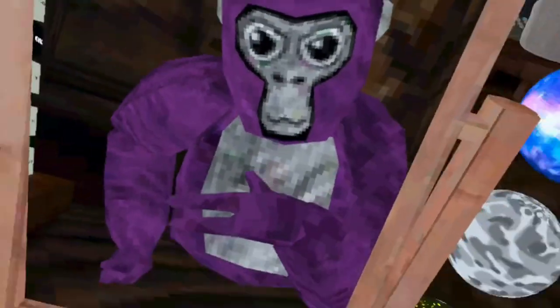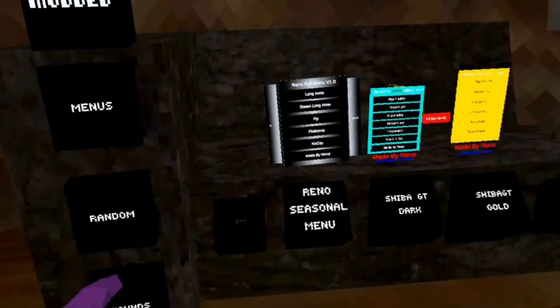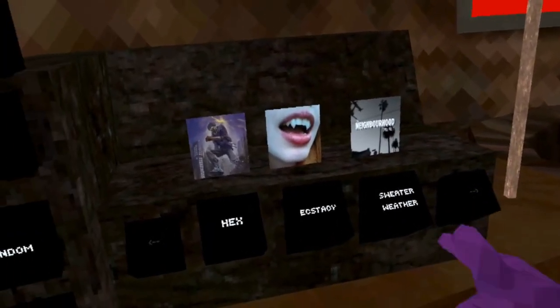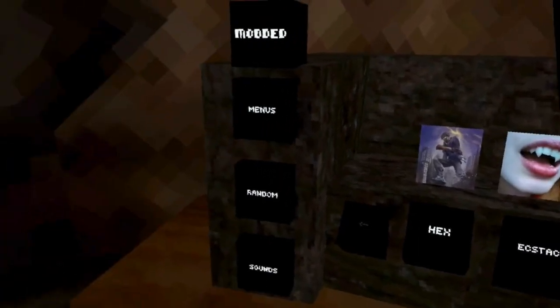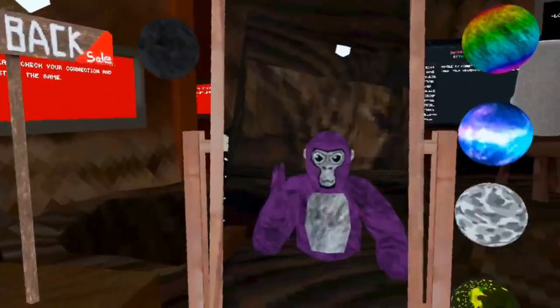Servers are down once again, and here in modded, we have a bunch of things. We have menus, which we'll get into in a second. Sounds, but all of these are copyrighted, so I'm not going to play them. But first, before we check these 15 mod menus, let me actually check out the camera mod.